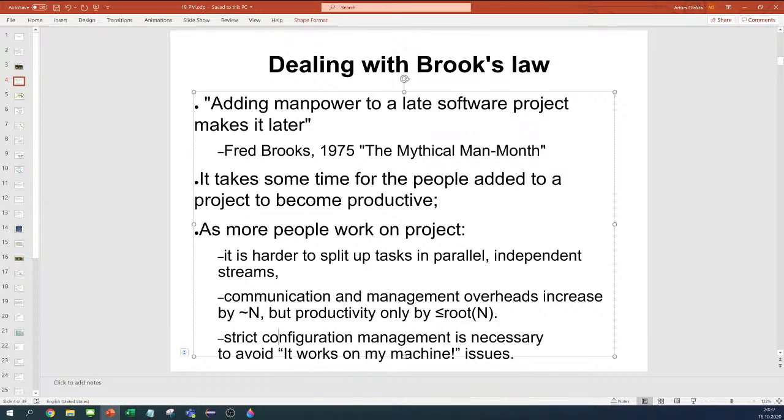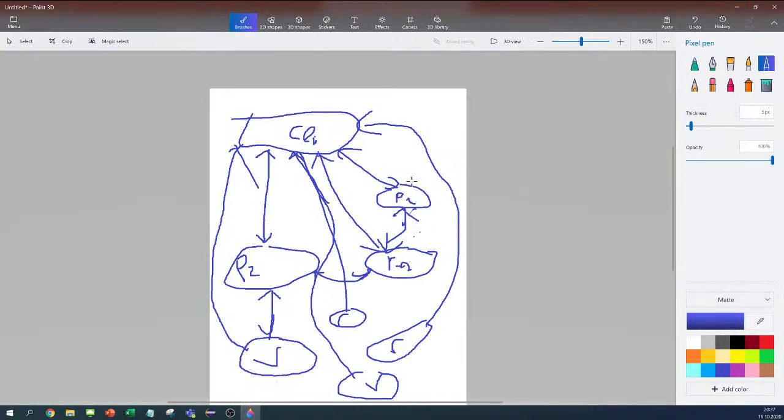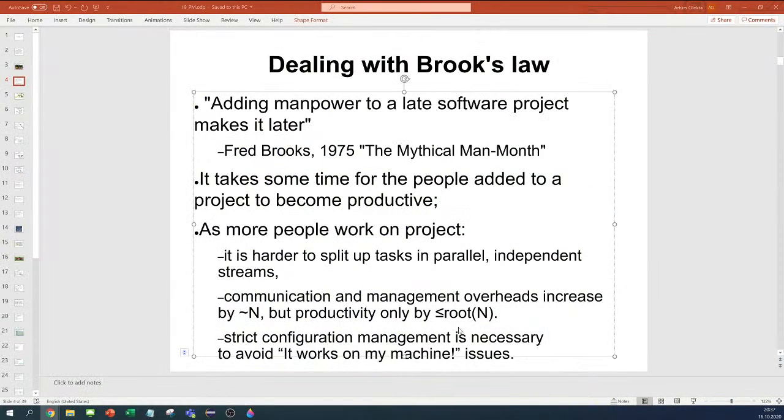Strict configuration management is necessary to avoid it works in my machine issues. Just again, imagine if we have the same system for all these departments, and if one department works, and they try to... There may be some conflicts between the departments, so that also needs to be configured correctly to avoid these conflicts. Right?